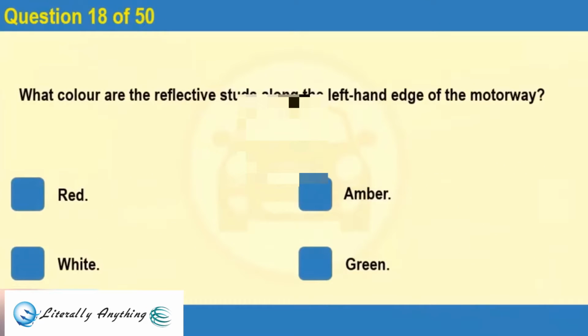What color are the reflective studs along the left-hand edge of the motorway? 1. Red. 2. Amber. 3. White. 4. Green.